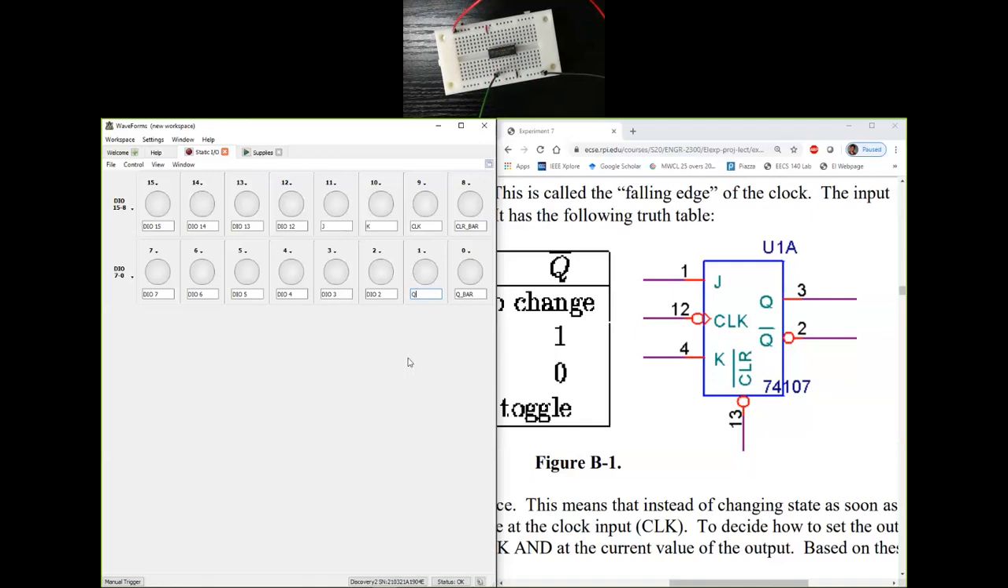Next, I have channel 1, which in this case is a green wire. I need to connect that to Q. Q in the diagram is pin number 3 of the JK flip-flop. So I've connected that to pin number 3 here. So I've connected the two outputs accordingly.